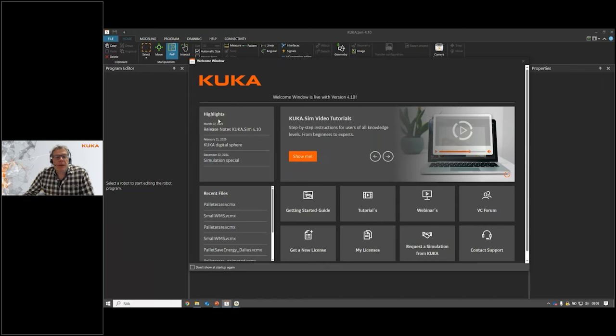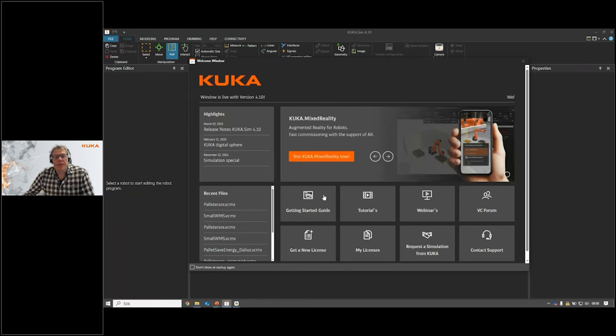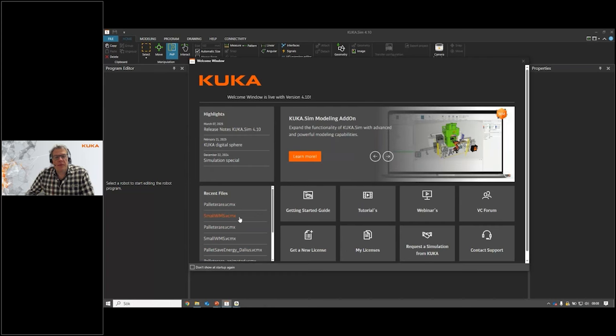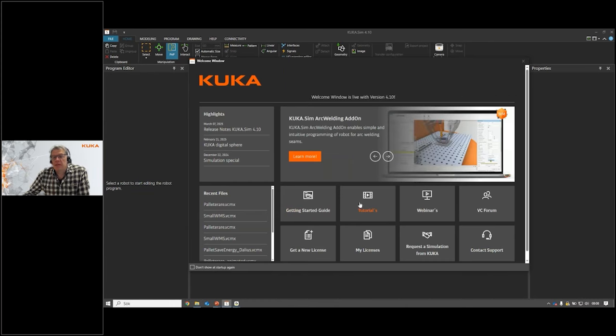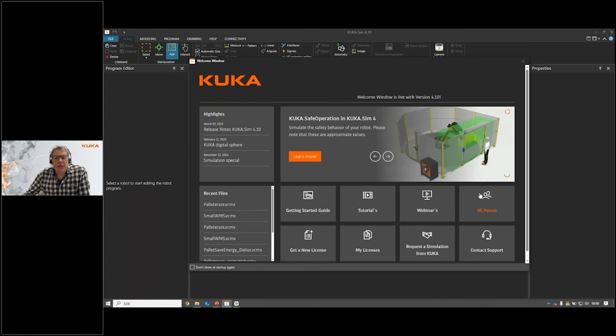Here you can find some highlights, some news from Kuka, both in these videos and some really useful tricks here. Here we can open the most recent files we've worked with. For any new user, there are some documents or tutorial buttons here. You can go to getting started guides. You can find our online tutorial videos by pressing this button. You can go to our webinars page by pressing this button. Really useful is also the Visual Components forum for tips and tricks, and this button will bring you there.